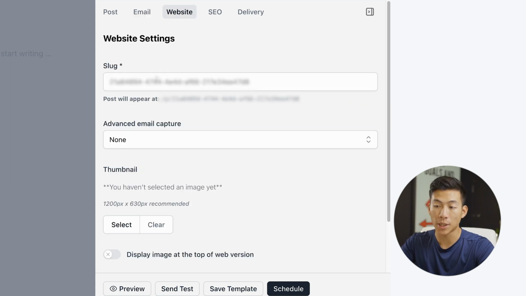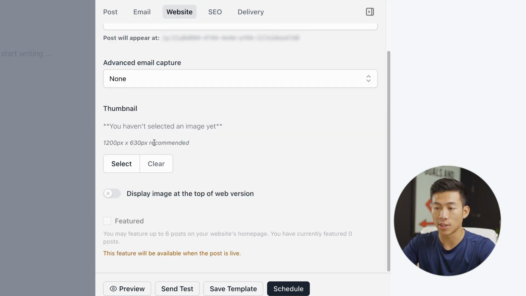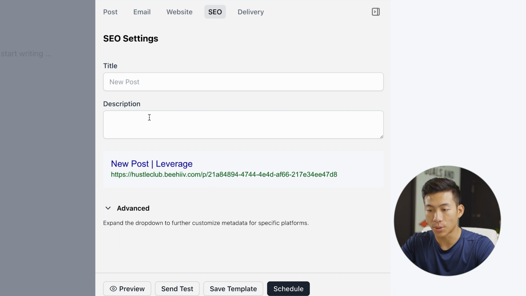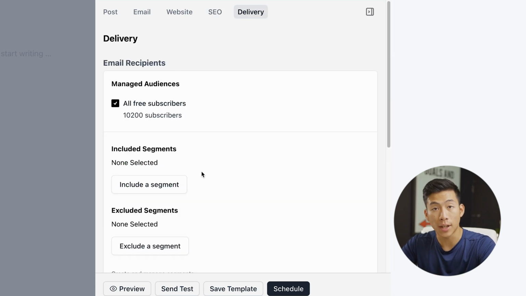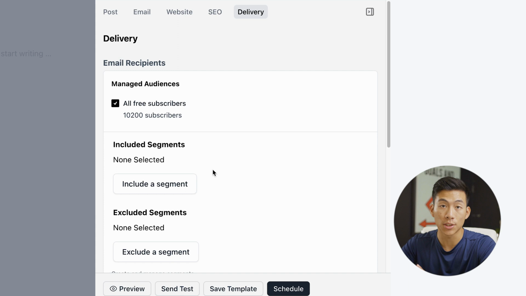You can also change the website settings. So you have the slug as well as the thumbnail. For SEO, you can change this around as well. And then for delivery, you guys can create segments in order to send out emails to specific people.